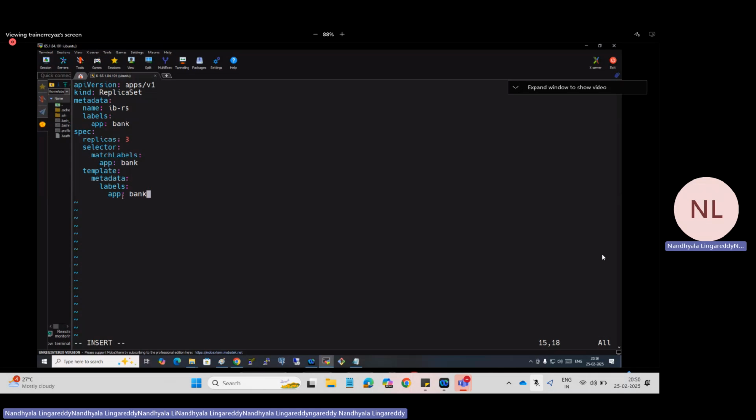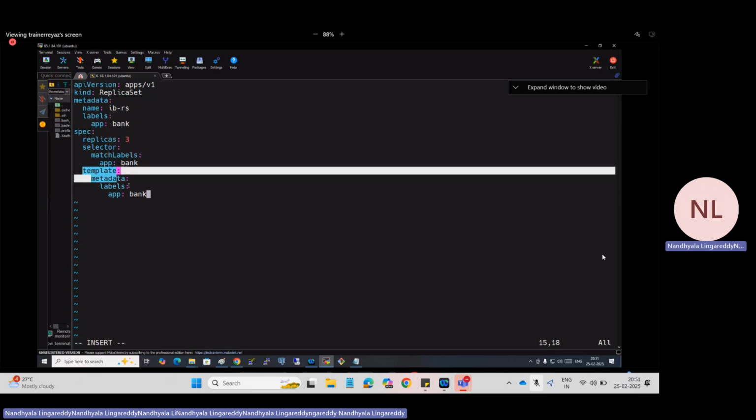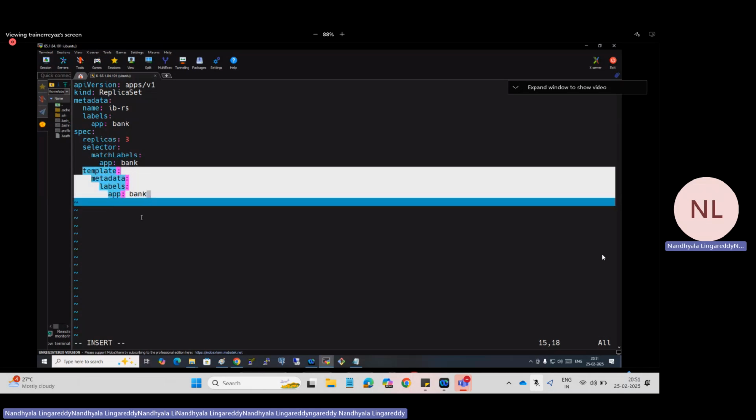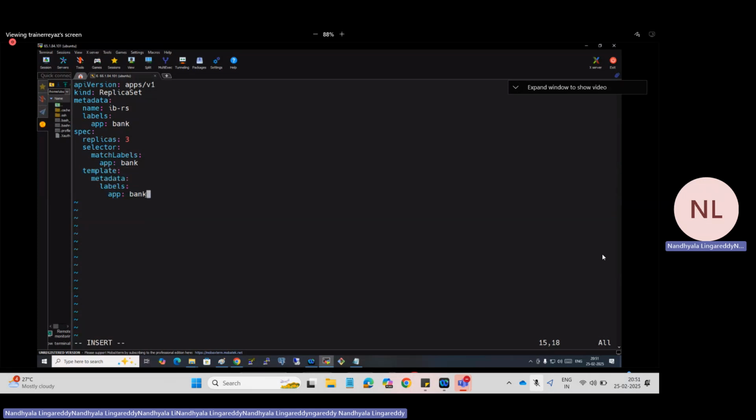That's what I said. Template. Just before I told you launch template, no? Similarly here also, for all these replicas, it uses this template. This is clear. I'll be using the same manifest file multiple times. This is clear. Yes, yes, you can.